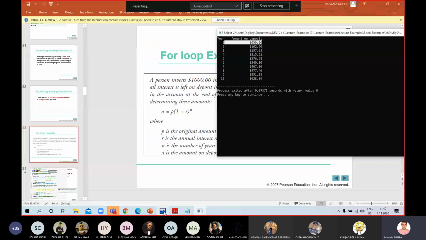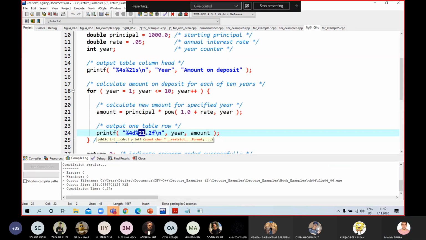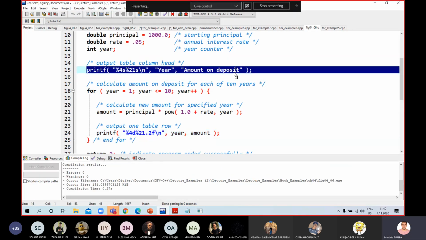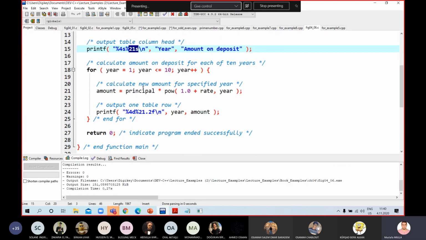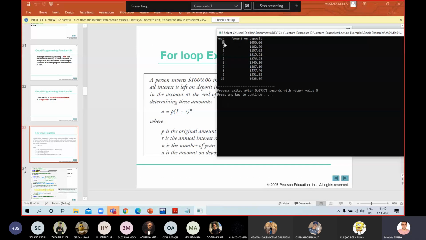Is that clear? This is just to put some spaces before your numbers or to create a list like that. Because what we did, we printf this one first, year and amount of deposit, with that much space, %4s and %21s. Then we are printing the numbers as well, these numbers for the year, with %4d. You see %4s and %4d. So this one is under the year. It will not go elsewhere because they have the same space. Is that clear?